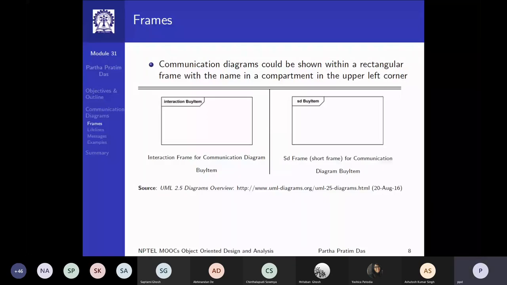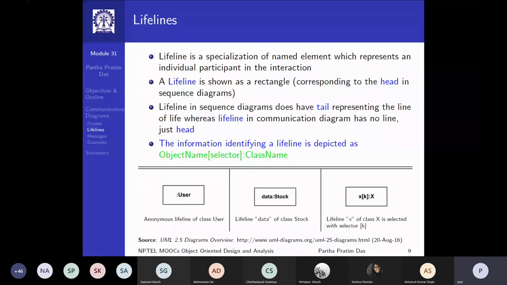You have lifelines, but the difference from the sequence diagram is that in a sequence diagram, you show the lifeline as a line coming from top to bottom, continuous or dashed, whatever. It has a tail. This line is called the tail. So as if the head is the box, the object, and it has a tail. But in the communication diagram, you just have the head. You do not have this tail, right?